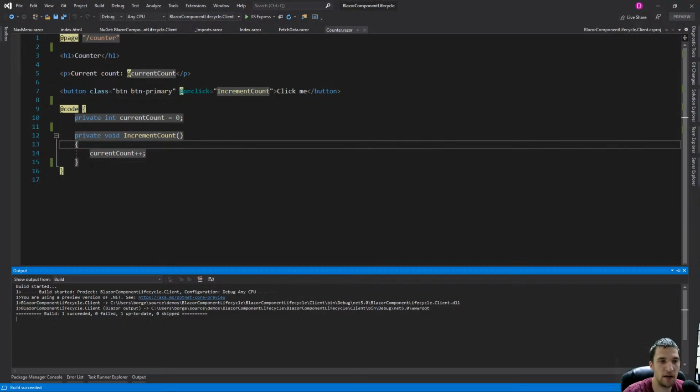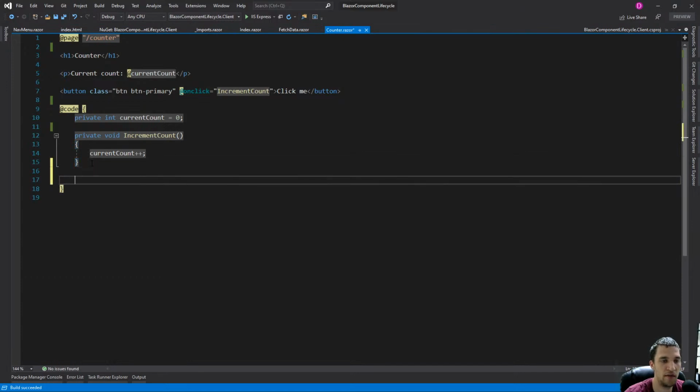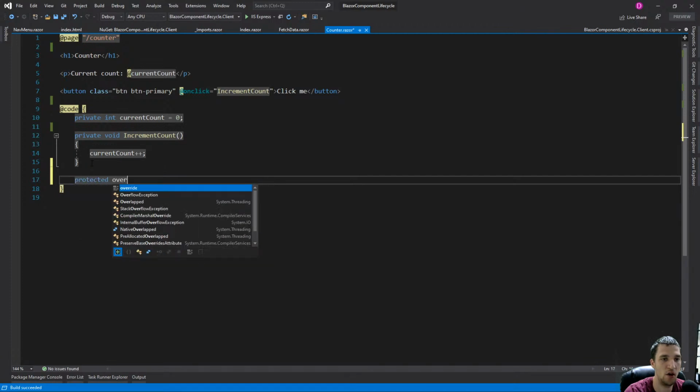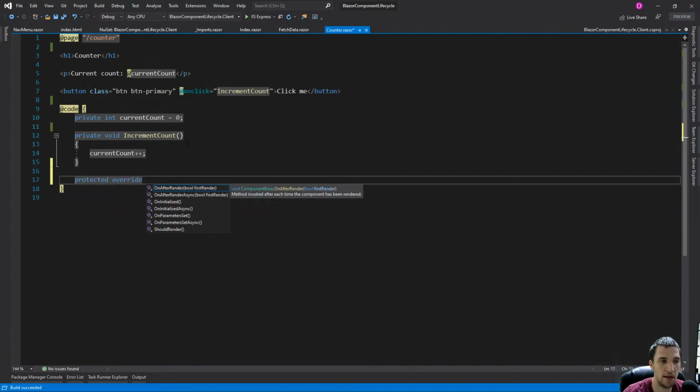So the first thing I would do, if you're new to Blazor and not familiar with the options you have here, is just type in protected override and see what options you have. We've got 7 options: on after render async, on initialized async, on parameters set async, and should render. Those are the 7 things you can override for your components, and each one of those, with the exception of should render, has its pair of things. We've got a regular version and then an async version.